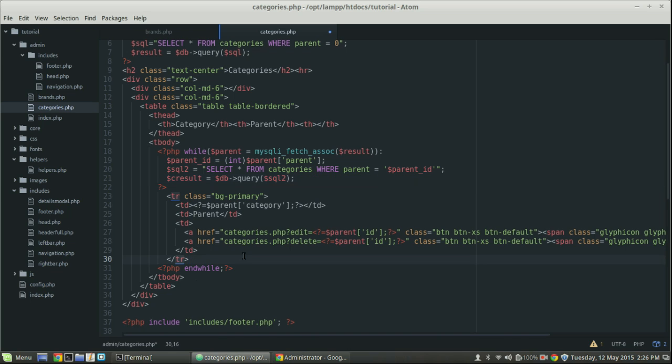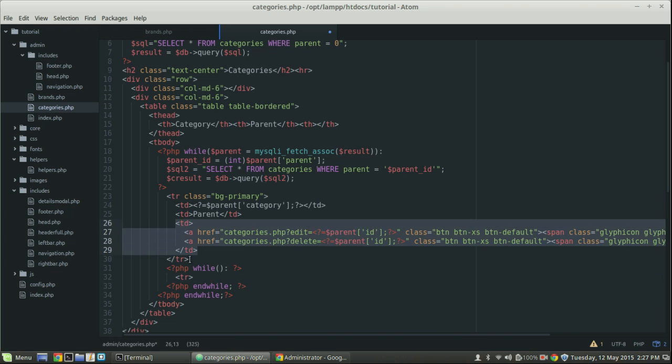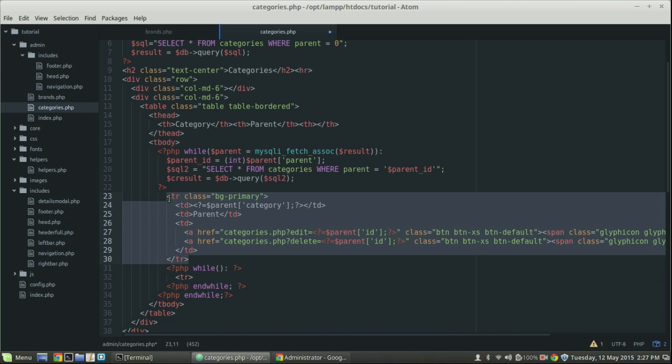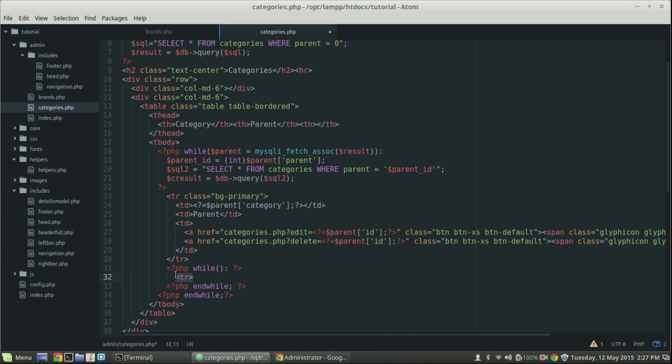So right here we're going to open up our PHP tags. We'll just leave this nested, so we'll say while. Okay, and we will close the PHP tags, skip down a few lines, and we'll say end while. Okay. And right here in between there, we are going to create a row. We'll just copy all this because it's going to be the exact same thing, except we're changing a few things about it. So we'll just copy that.